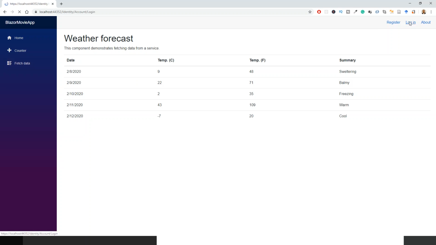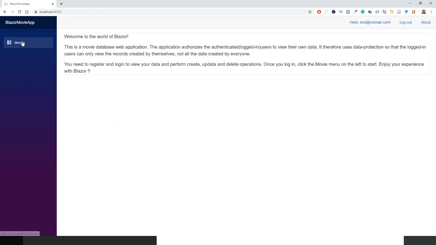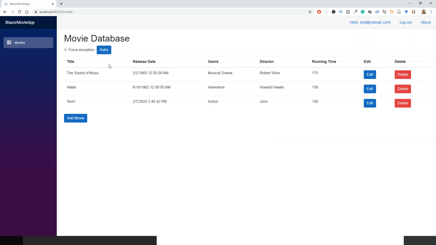So if you log in as test@hotmail.com, click on remember me, log in. So movies. So you are able to view the spin loader component. It loads for 2 seconds, 200 milliseconds. It has just been simulated to show the spin kit in action, and it comes up with 3 test records.